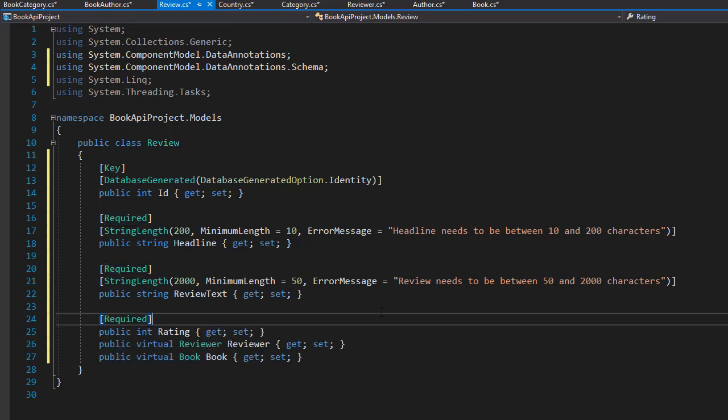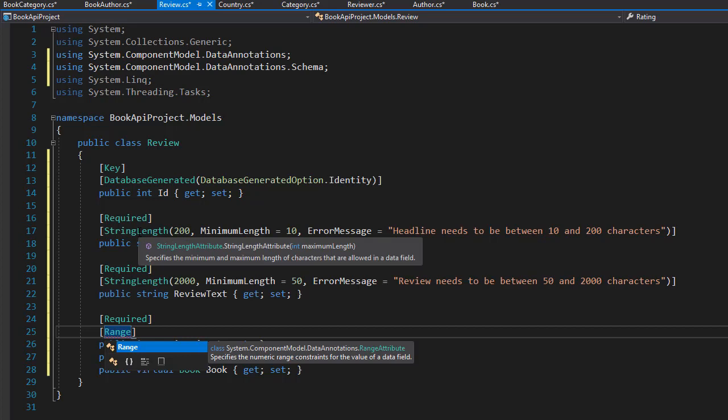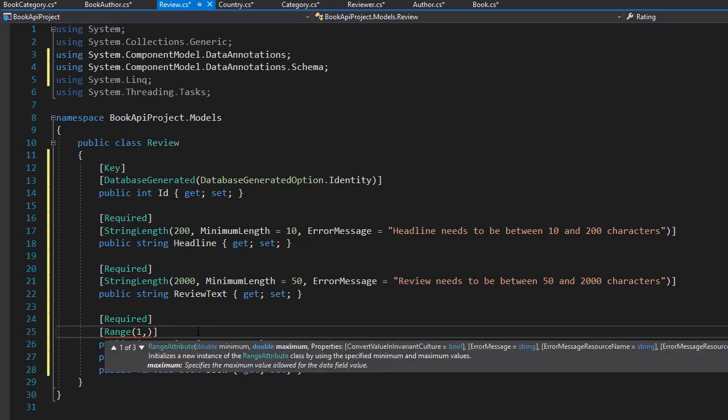And since this is a range of integers, this is not a length of the characters of the string like we had before. The actual annotation is a range. You can see that it specifies the numeric range constraints for the value of the data field, unlike the string length, which specifies the minimum and maximum length of characters. So this is for the string, and range is for a number. And the numbers we want is between 1 and 5. So 1 star or 5 stars.